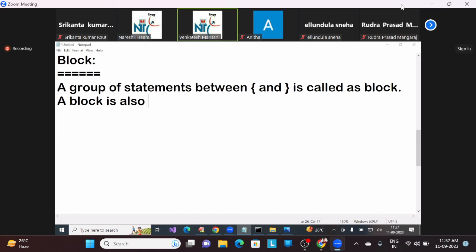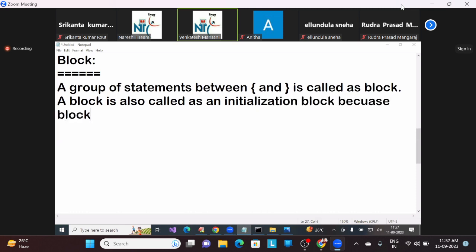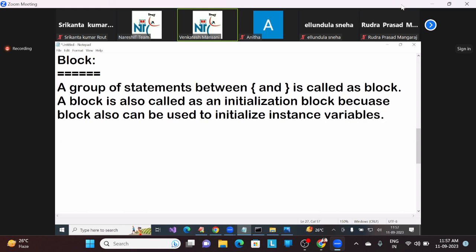A block is also called as an initialization block, because block also can be used to initialize instance variables.